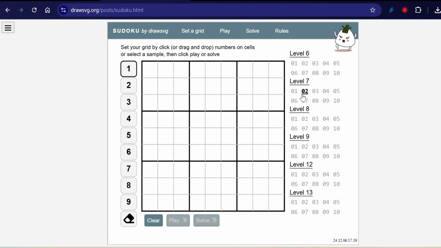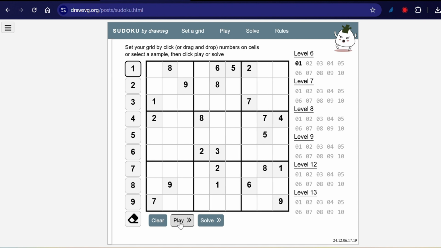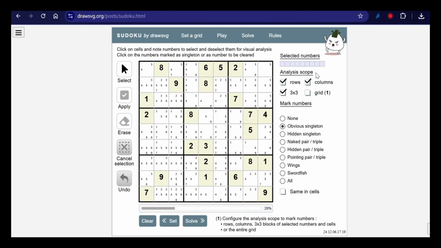You can choose a grid from those offered on the right depending on the level of difficulty. We will choose the first one of level 6. Once your grid is defined, you can play it or solve it. We play the chosen grid. You can see in the cells the notes that display the candidate numbers.